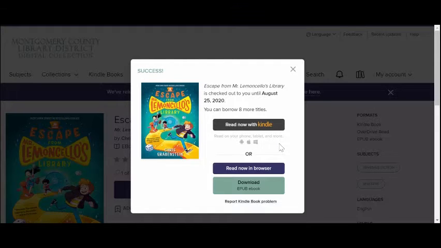From there, you have a few different ways that you can read this title. If you have a Kindle or some sort of tablet or Kindle app on your phone, you can hit read now with Kindle.